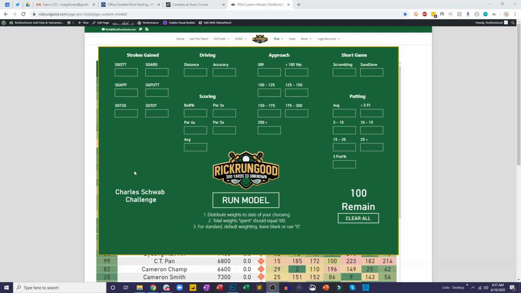So just to be clear about what some of these abbreviations are, this is proximity. So you have green in regulation for approach, and then proximity from these different yardages. Under 100, 100 to 125, 125 to 150, and so on. Scoring, this is scoring averages for par 3s, par 4s, par 5s, and your overall scoring average. And then putting is, of course, your putting from these distances, your 3-putt percentage, et cetera, et cetera. So that's how this is set up.